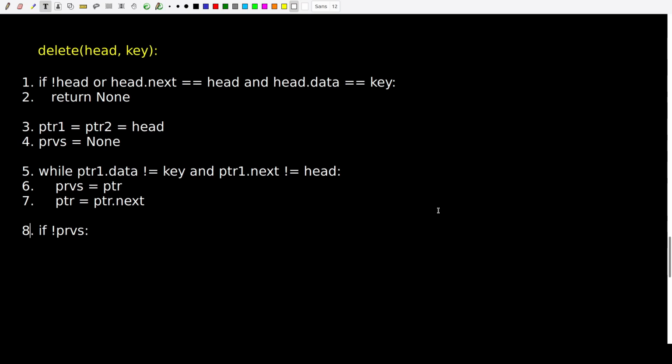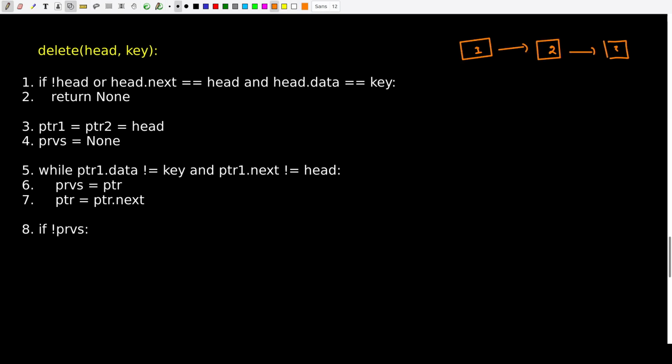So if not previous, and the reason why we are checking is, let us understand that through an example. Let us say this is the linked list which is given to us, and this is the node which we want to delete. In this case, if you iterate on this loop, which is line number 5 to 7, you will realize that previous will not be updated because for ptr, the first node itself, the condition will be satisfied and previous will not be updated. And this is the only case in which previous will not be updated.